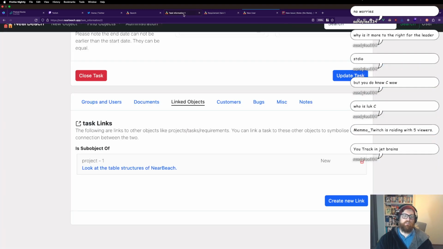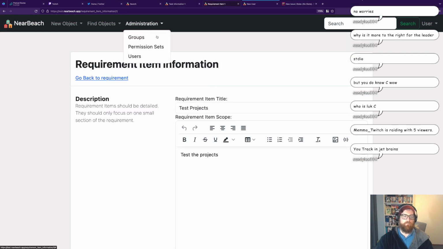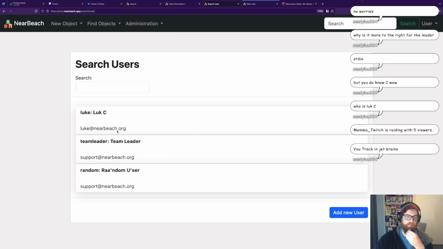Yes, you track in JetBrains. I did use Bugzilla for quite a while. However, ever since moving off AWS onto Azure, I've kind of migrated some of my services away from self-hosting where I can. Long story short, just easier, cheaper for me to manage all of that.